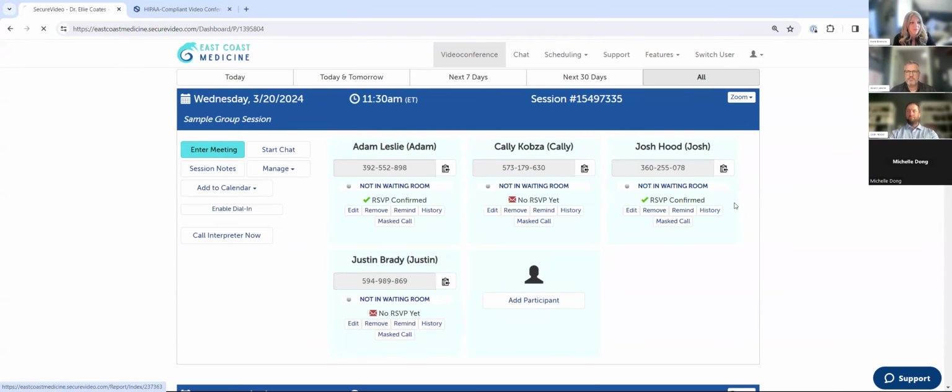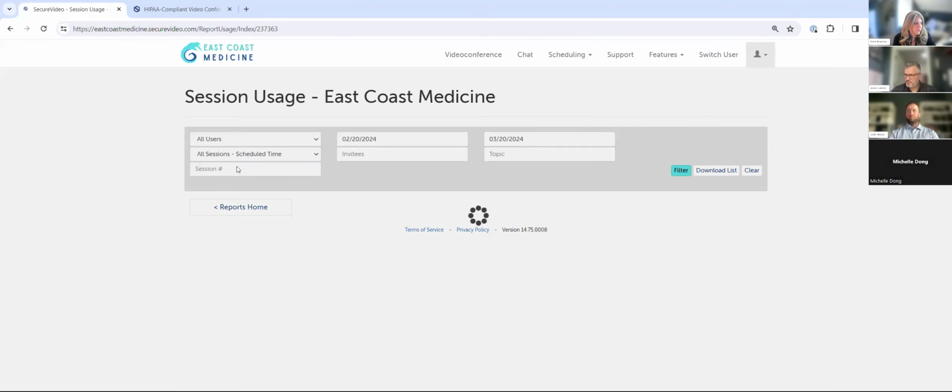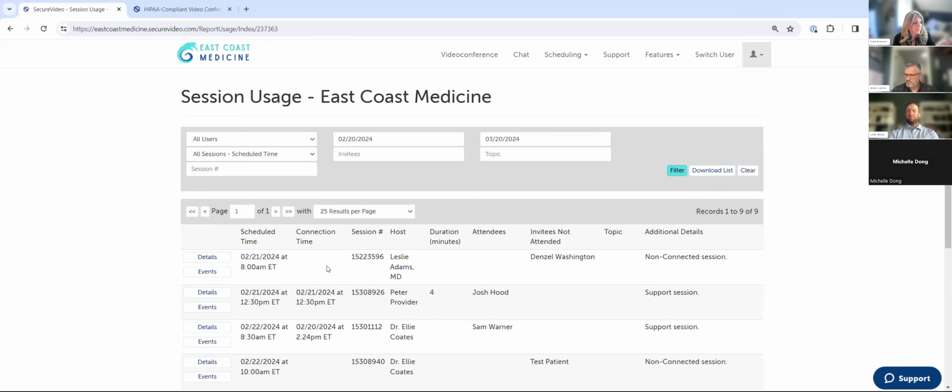of your system. If you go into reports, many of you are probably familiar with the session usage report. This details the date, time, connection time, the host, the duration, the attendees, all the information that you would need for that verification purpose in your account is tracked right here. Now, if you're an account administrator, you're going to have access to see all of your host user sessions. So for me, I can see any provider on the account and the sessions that they held. But if you have the host role, it's only going to show you sessions that you hosted yourself. So just keep that in mind.